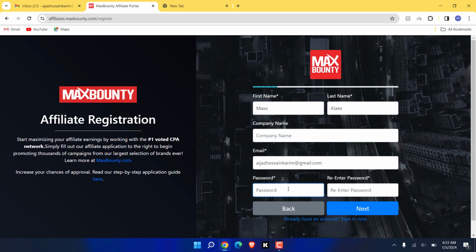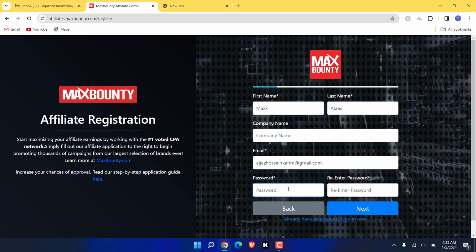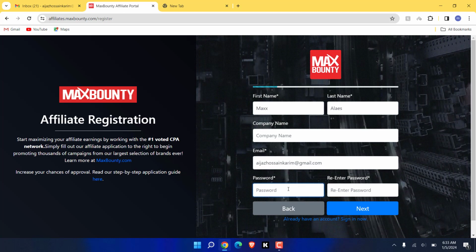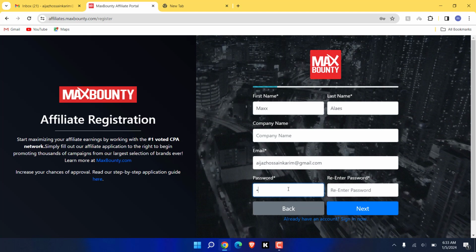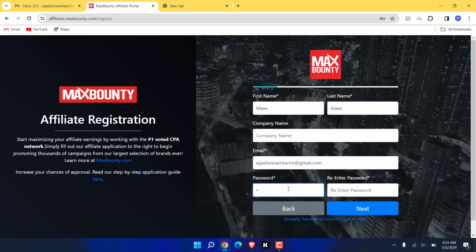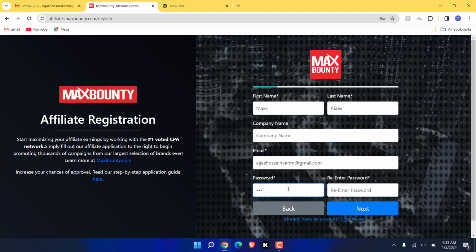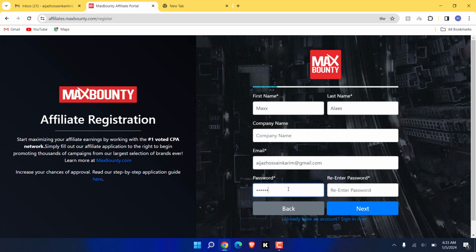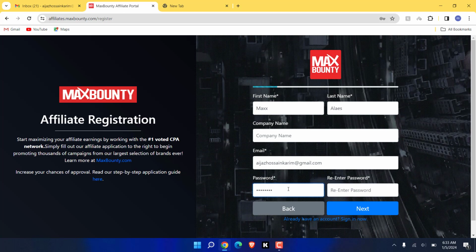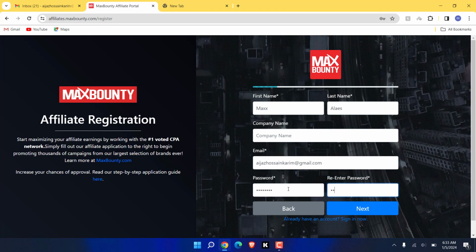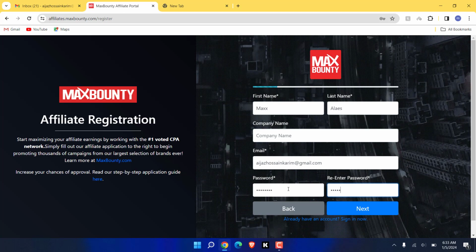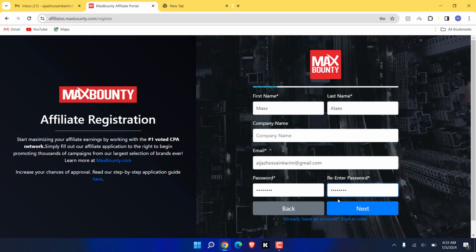Now the password. I'm going to write a simple and easy password that I remember. Don't use a password that you often forget. Write and save down your password, because once you get approved you need the password to log into the account, and if you forget the password you might lose your account. So I'm going to enter my password and click on next.